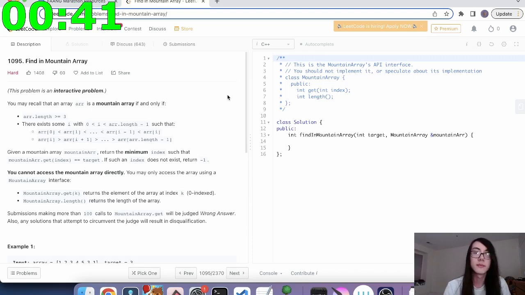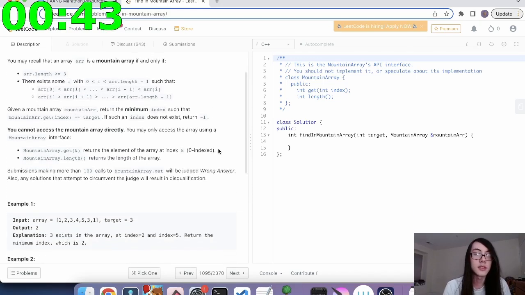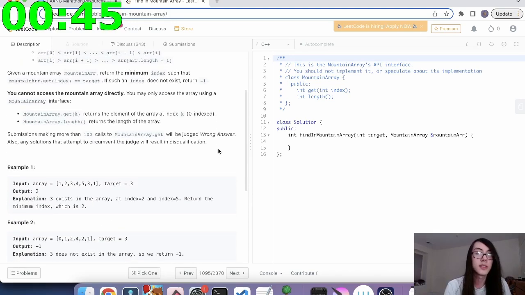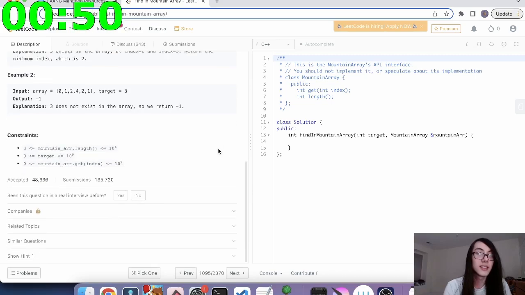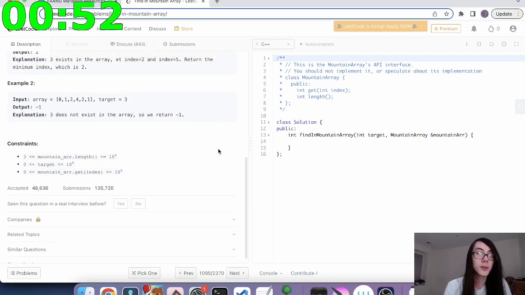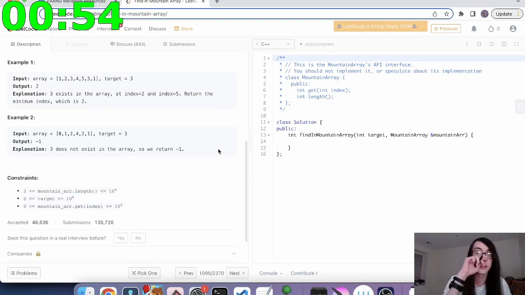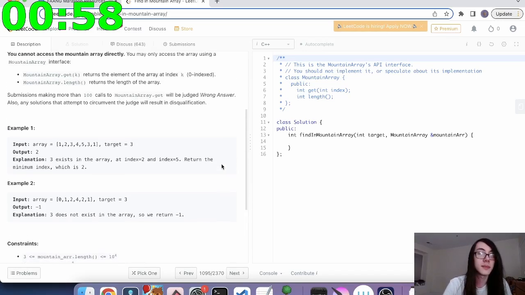Okay. So submissions making more than 100 calls will be judged wrong answer. The array length is up to 10 to the fourth, targets up to 10 to the ninth, and values up to 10 to the ninth. Okay. So what does that mean for us?